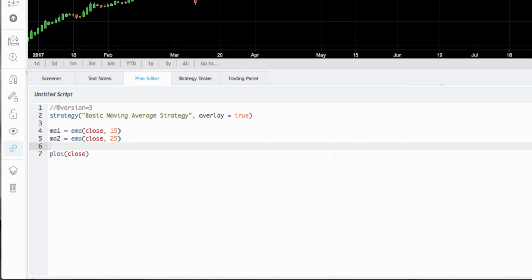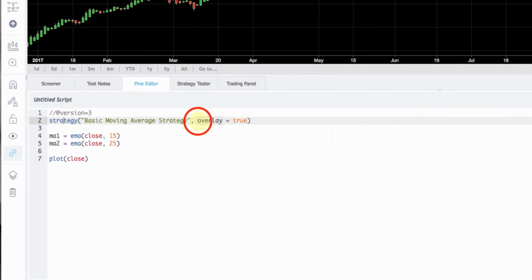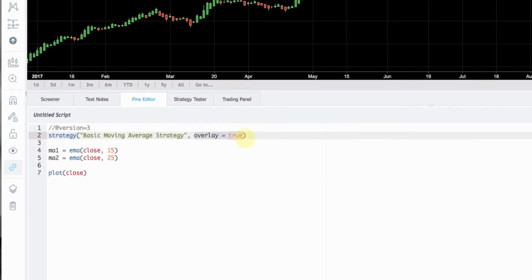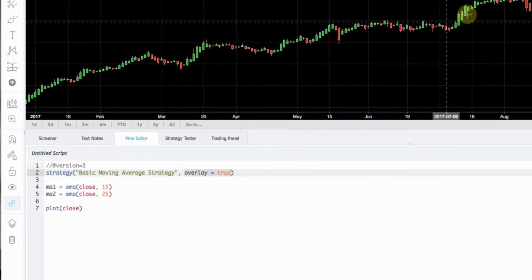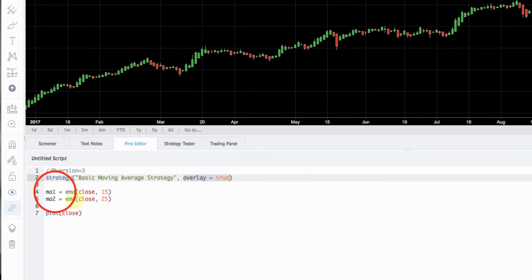Okay, so when we first opened Pine Editor, it threw in this basic study. All we did was change it to a strategy. We did tell the strategy we want it to overlay whatever it is that we draw onto this chart that's up here in the main window. We've got two variables now, MA1 and MA2, that contain the moving averages of the 15 and 25 bar of this chart.